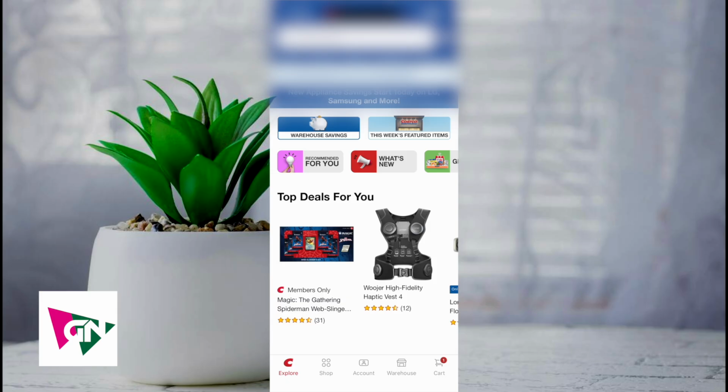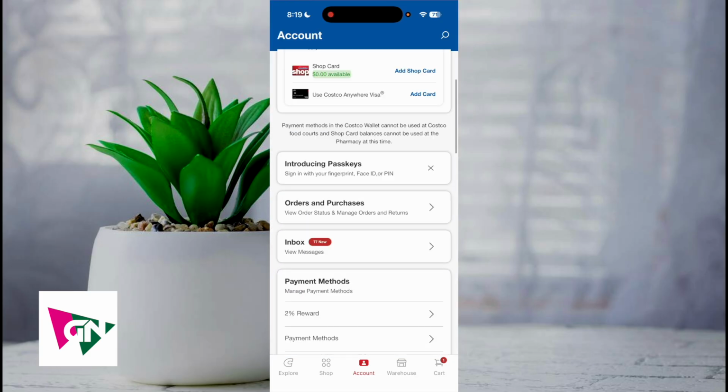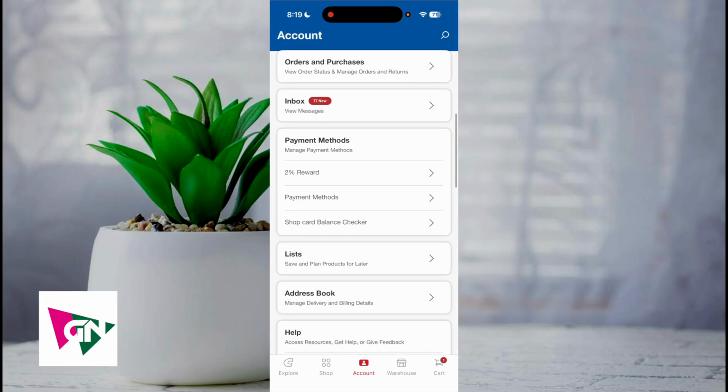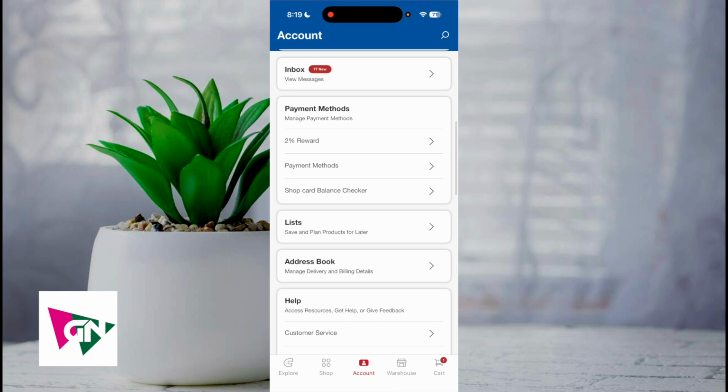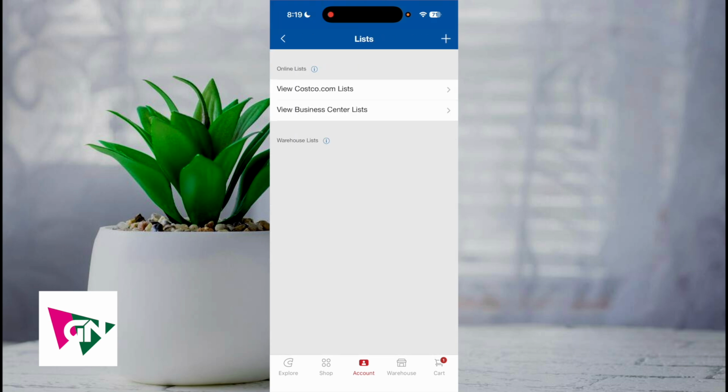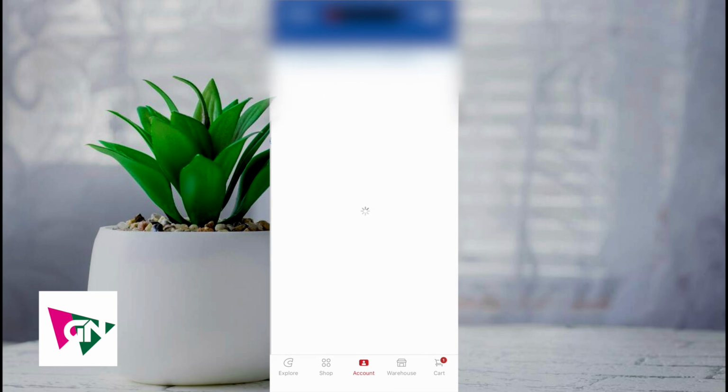Now, in order to do this, what you're first going to do is log on to the Costco app. Next, click on Account on the bottom middle hand side. Afterwards, scroll down, and then you're going to see this option here called Lists, Save and Plan Products for Later. Click on that, then click on View Costco.com lists, and then your favorites or lists should appear over here.